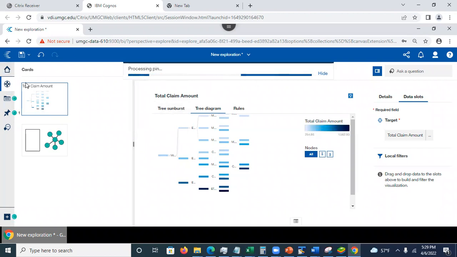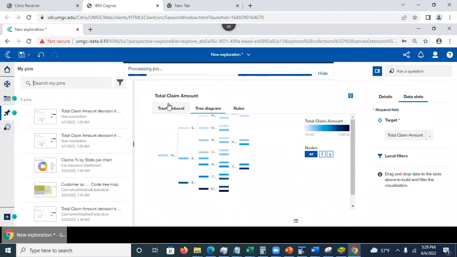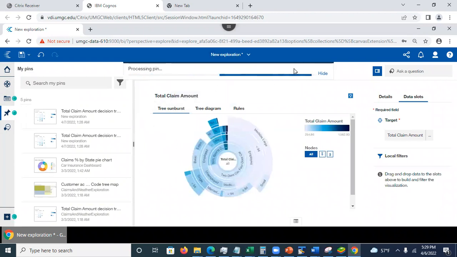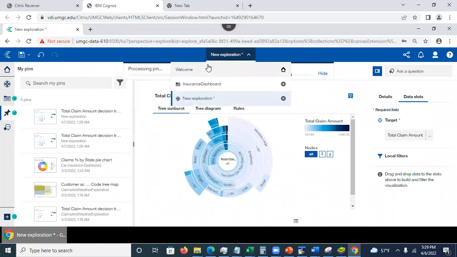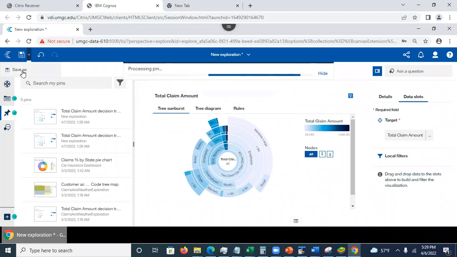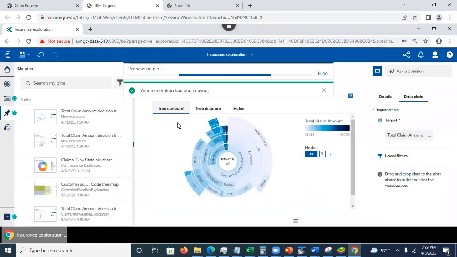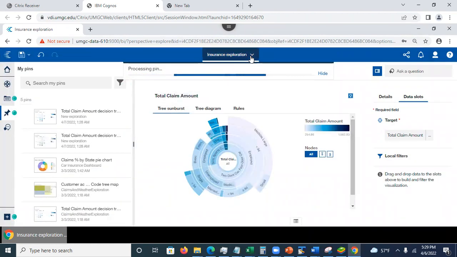Well, okay, so it says it's processing pin, and if I go in here, I should be able to see a pin here, okay? This is a pin that I just created. I'm gonna go ahead. Well, first of all, I have to save it. I did not save it. Let's see, save as, and I'm gonna save it as insurance exploration, right? And always I have to do my content, right, for right now. Okay, so that's gonna be saved. Well, I quickly showed you how to reuse your visualization.